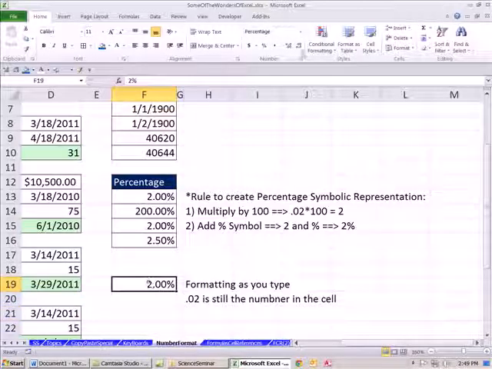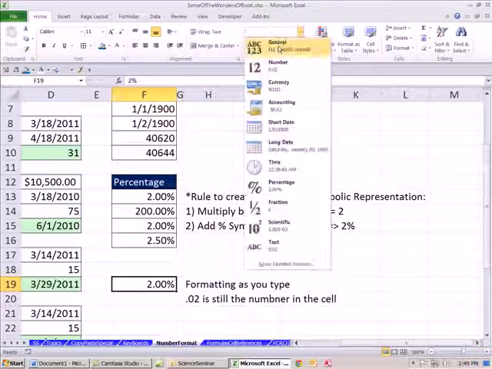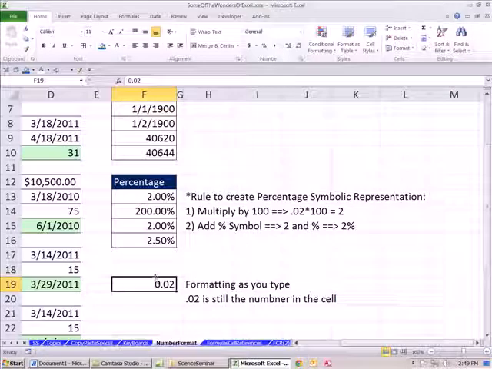You can prove that to yourself by coming up here. Notice formatting as you type. I click this drop down and apply general. You can see it right there for yourself. I'm going to undo by Control Z. All right, so formatting, number formatting, so important.